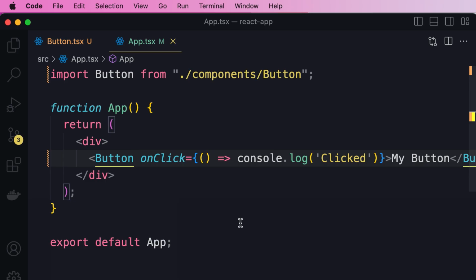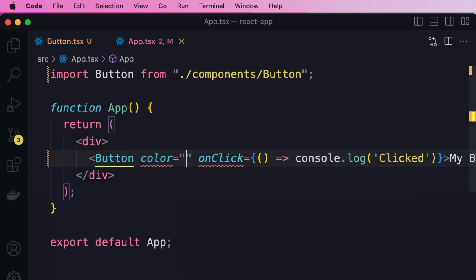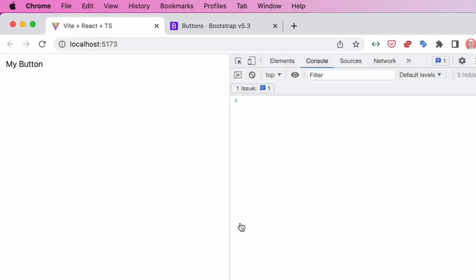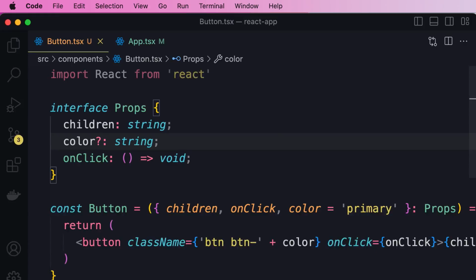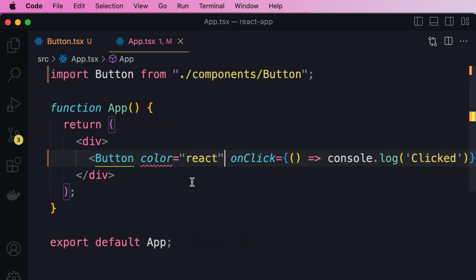Okay? Now, what if we pass an invalid color here, like let's say React? What happens? Well, there are no errors or warnings, but this is not how a button is supposed to look like. This is where we can use TypeScript to catch this kind of bugs early on before we deploy our application. Let me show you how. So back to our button component, instead of setting the type of color to string, we can set it to a string literal like primary. And with this, we can only set this property to the value of primary. So if we set it to something else, we get a compilation error.